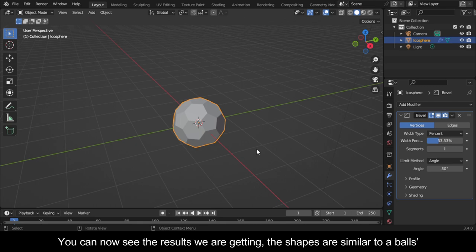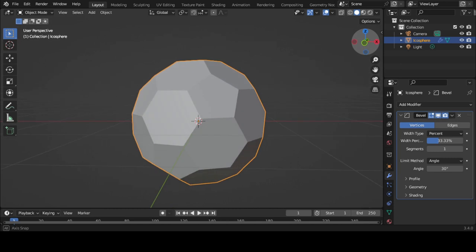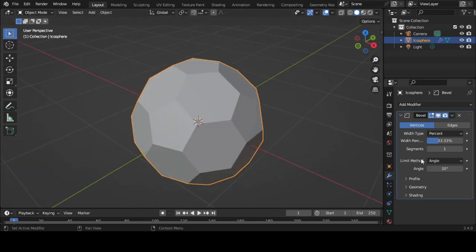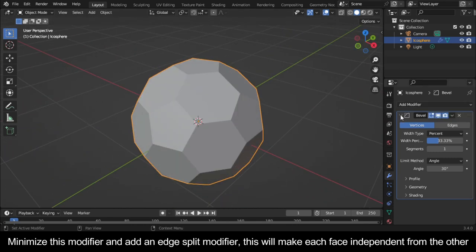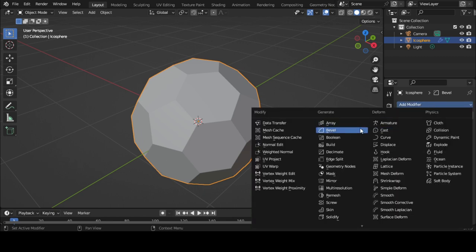You can now see the results we are getting. The shapes are similar to a ball's. Minimize this modifier and add an edge split modifier. This will make each face independent from the other.